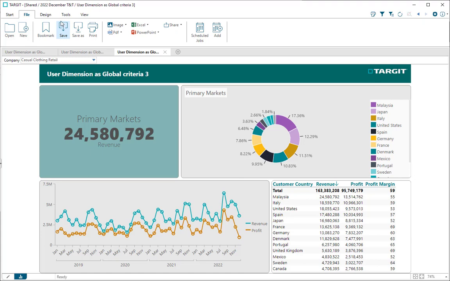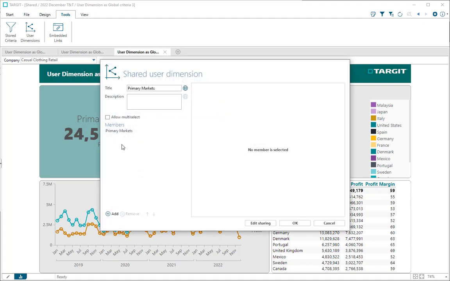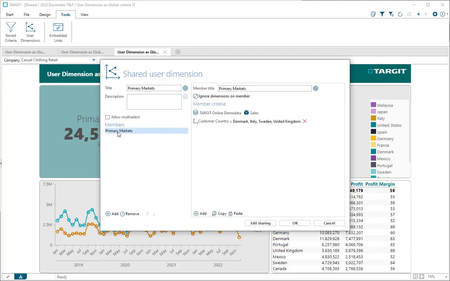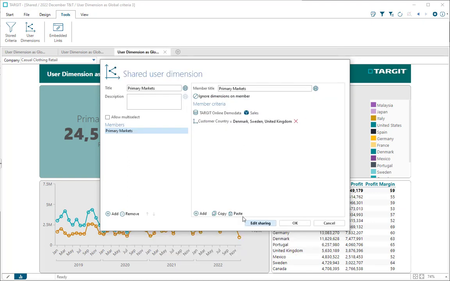So like I said, if we look into tools here and into user dimensions, I already created one user dimension, which is simply called primary markets here. And if we look into that, do an edit of this one here, you can see it contains just a single member, also called primary markets. And here it contains the countries I would like. Let's turn it back to Denmark, Sweden, and United Kingdom as we saw initially.